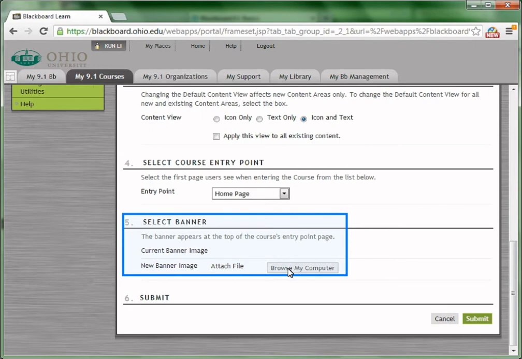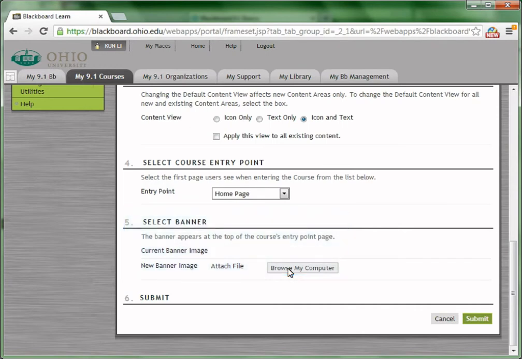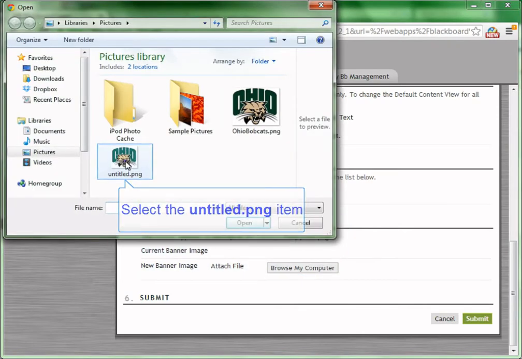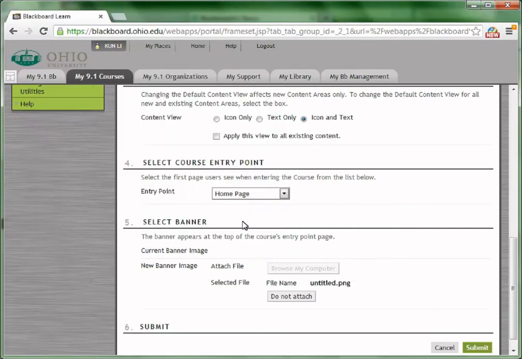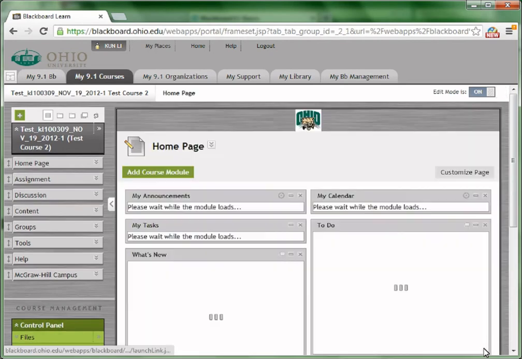If you have a pre-designed file as the banner of the course, you can browse the computer, find the file, and attach it to the course so the banner will show in the course. Click Submit to save the changes.